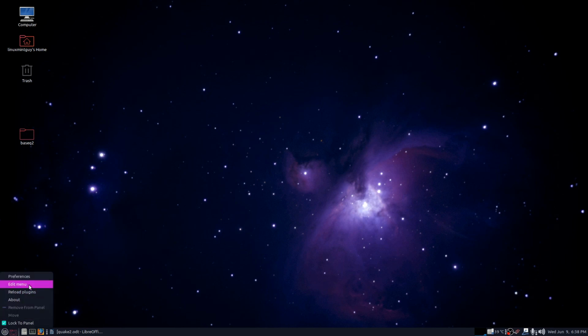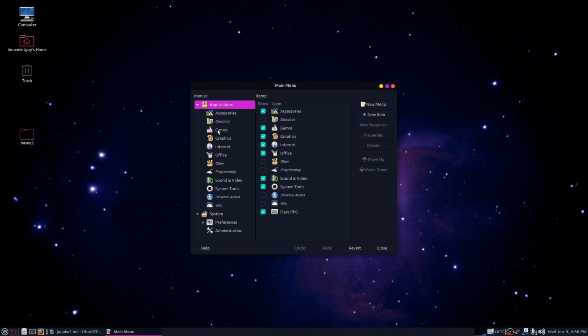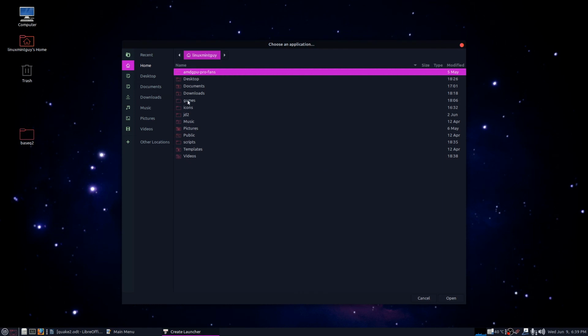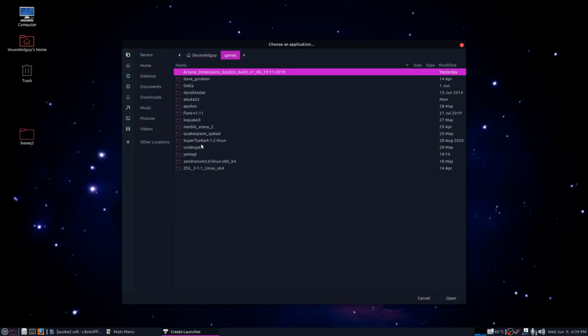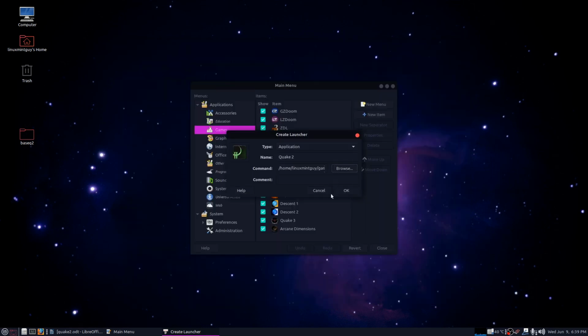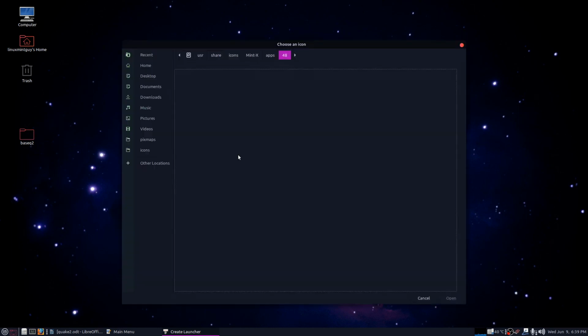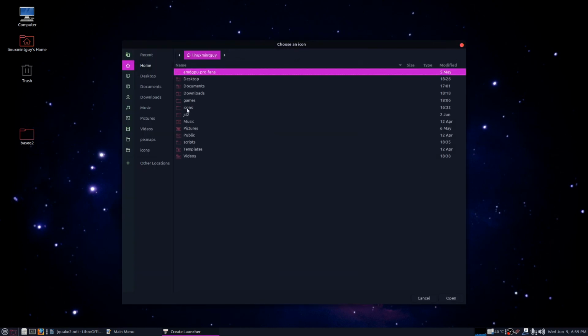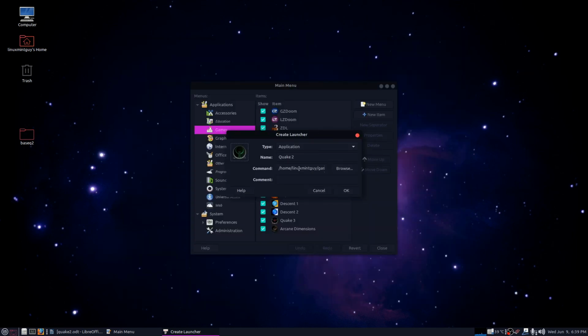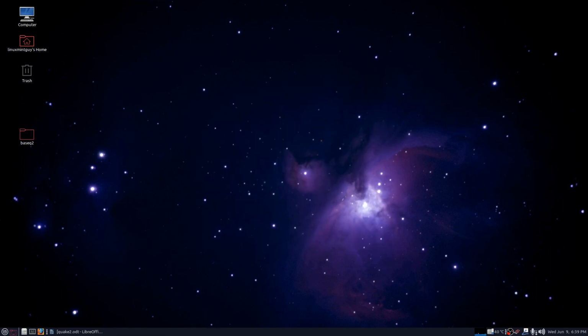Right click on the start menu, left click on edit menu, then left click on games, left click on new item, and you're going to type in Quake 2. Browse for the executable. I'm going to click on my folder here and just click on Quake 2 and click open. That's it. Select your icon and then click OK. That's it, and it should launch fine.